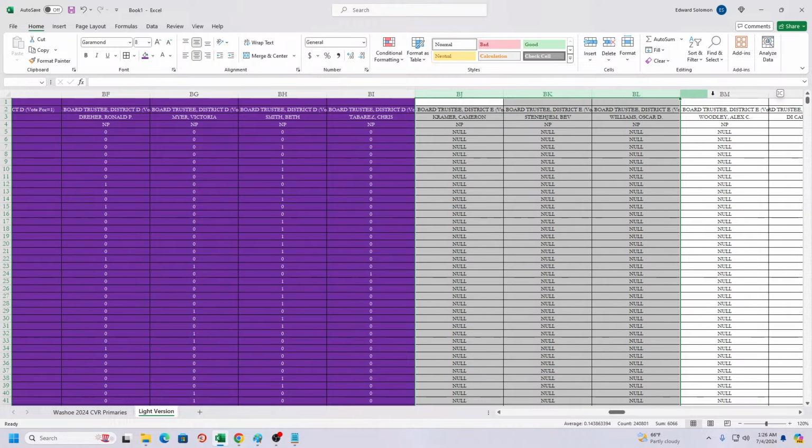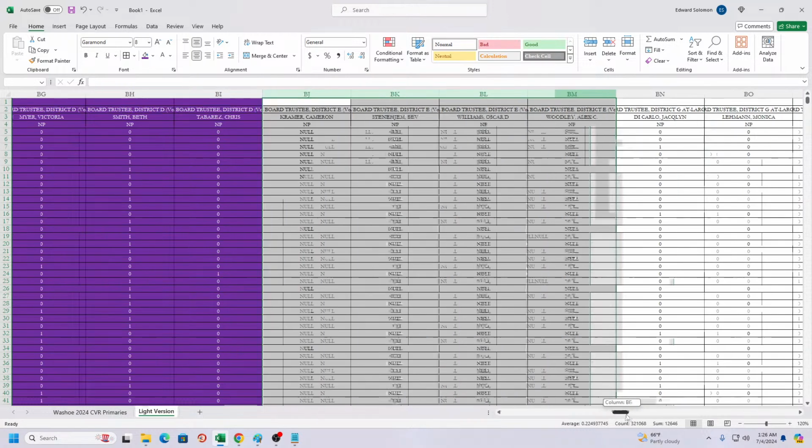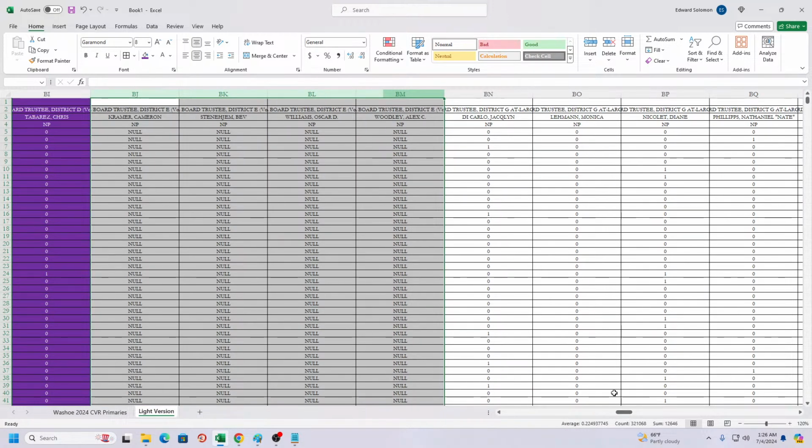That's a lot of nulls. My problem with this is that these tend to be small elections, and these are primaries. This means it's low turnout. So the thing I'm most concerned about is not having enough data to analyze.